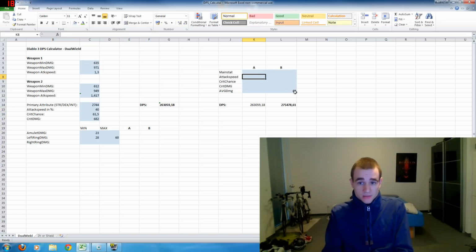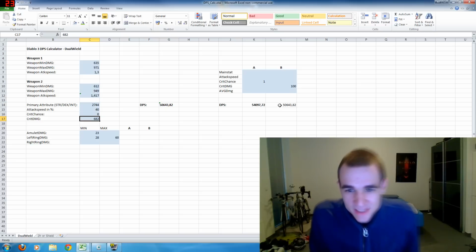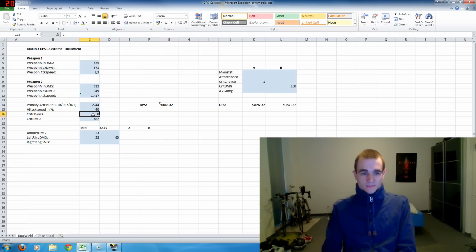For example, let's make an extreme example. 1% crit chance versus 100% crit damage. What's better? Of course 100% crit damage is better. But let's say we have 0% crit chance. What happens if we have 0% crit chance? Then of course crit chance is better, because without any crit chance the 100% crit damage wouldn't do anything. But yeah, let's get back to the starting point.